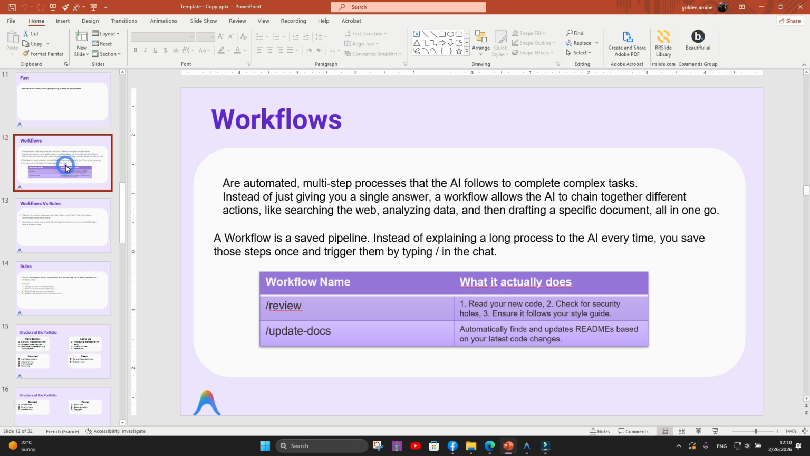So I added here the other definition for workflows. I said a workflow is a saved pipeline. Instead of explaining a long process to the AI every time, you save those steps once and trigger them by typing backslash in the chat. So what are workflows?